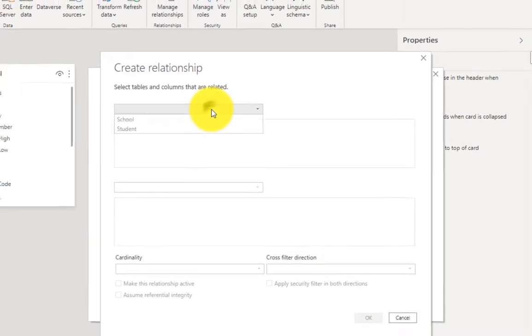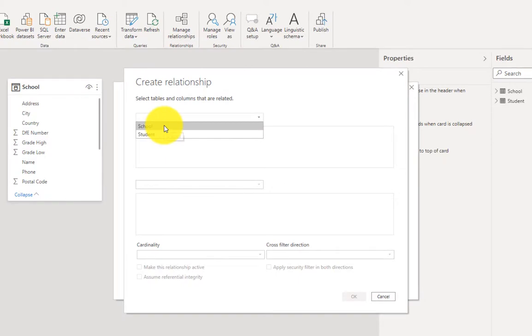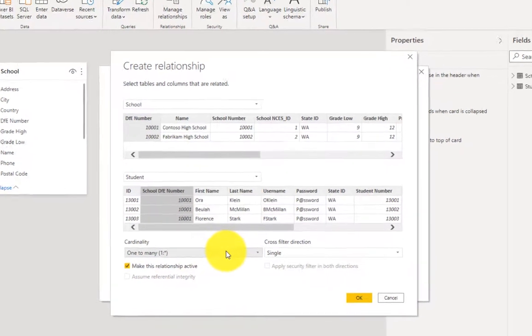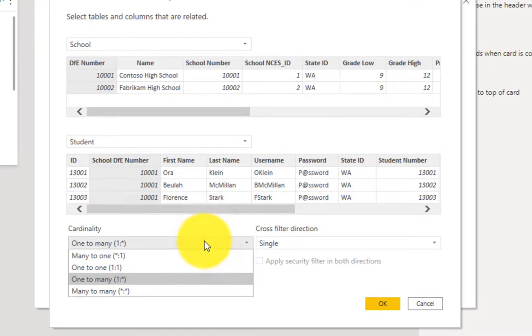Next, they'll ask you to select the tables. So here, school, and then you have to also select the column. We need to link school, the DFE number in school, with that in student. This will enable us to build the relationship between these two. Now you have to choose the cardinality. Is it a one-to-many relationship? Is it a many-to-one? Is it a one-to-one? Or is it a many-to-many relationship?